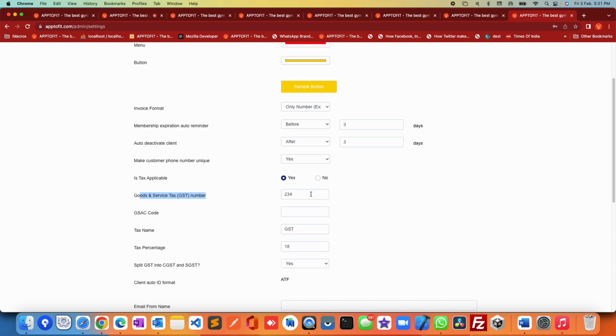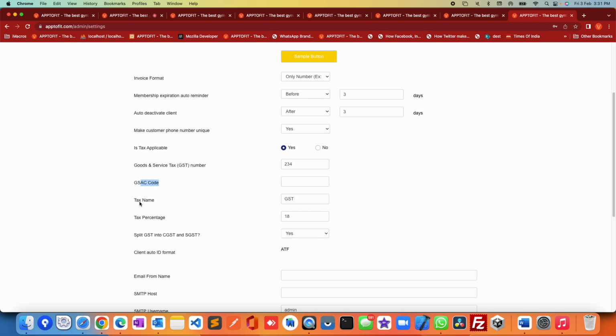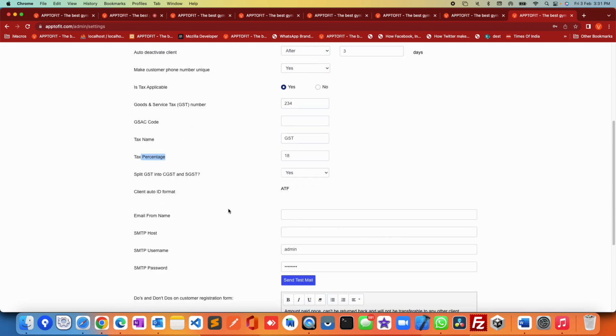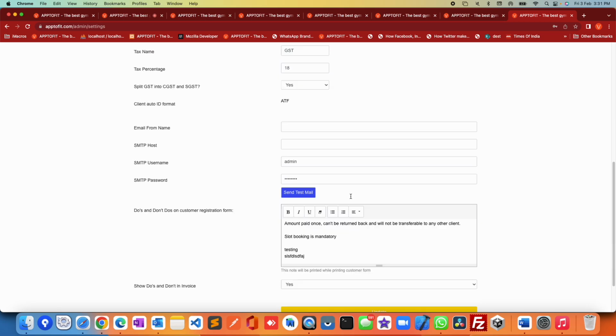And this is the GST tax number, where if you are coming into tax liability, there you can show the GST tax number and GSAC code, tax name, tax percentage, etc. And this is the client ID format. Once you have added this client ID format, this will be blocked, and auto ID generation will start. And here are a couple of things on how your email is sent, but this feature we have disabled, and every email goes from the Apptofit only with your gym name.